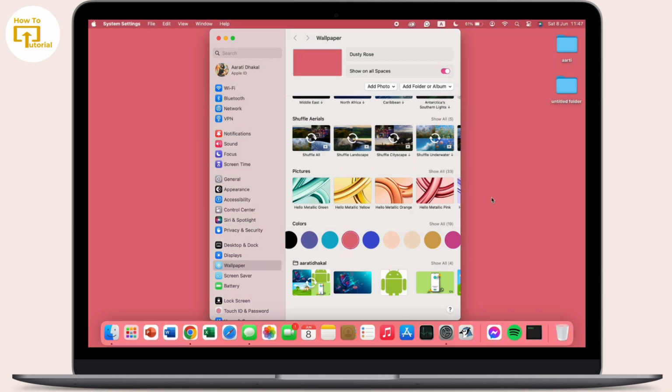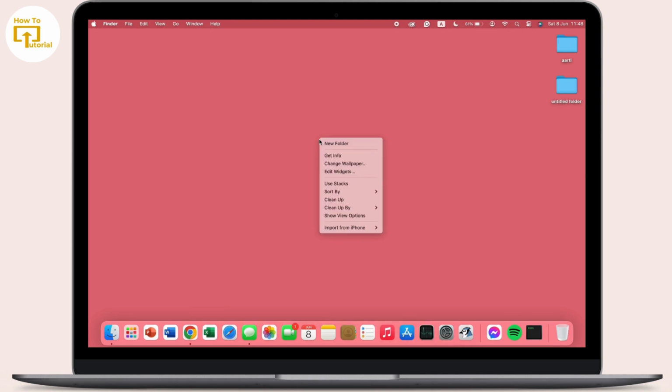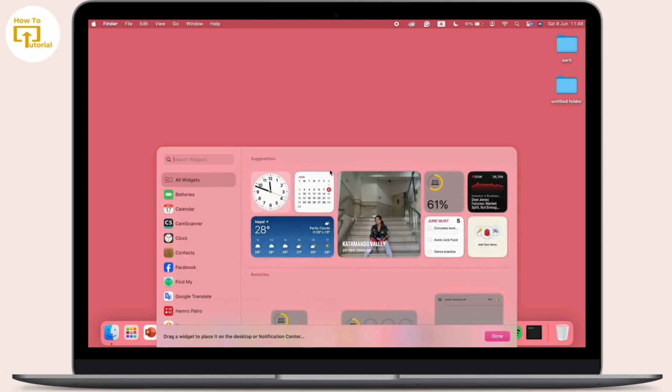So after this, all you have to do is tap on the cross sign in the system settings and again double tap on the desktop. Then you will get to see the drop down menu again. Now choose the edit widget option available from there. Now you can choose various widgets in order to make your desktop look pleasing.